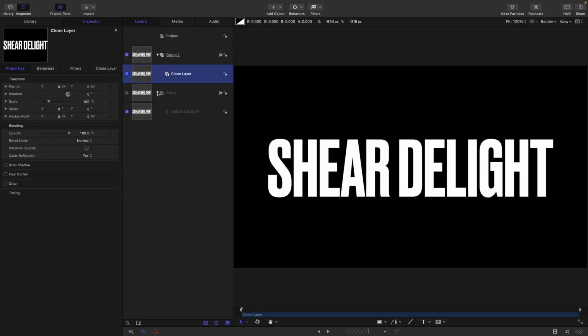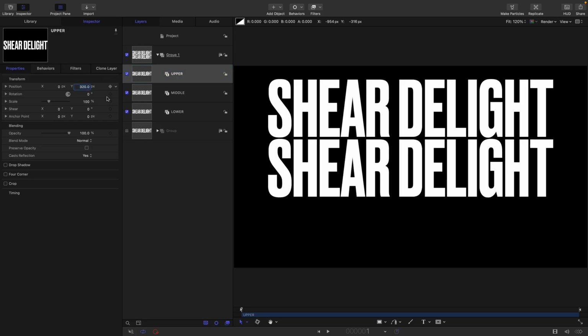If we want subsequently to change the text or the font, we will be able to do it from within that original group. Okay, so I'm going to call this clone lower and I'm going to duplicate it. So right click, duplicate. I'm going to call this one middle. I'm going to duplicate it one more time. Right click, duplicate. And I'm going to call this one upper. So this upper one, I want to move it to 320 on Y. The lower one, the opposite way, -320 on Y.